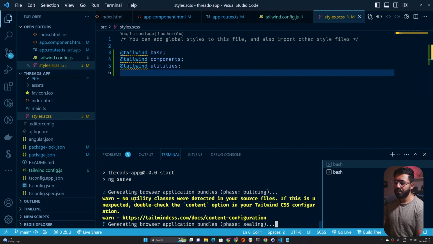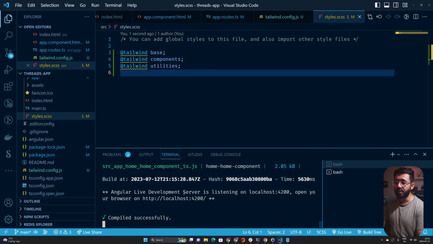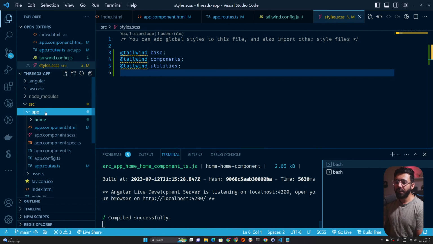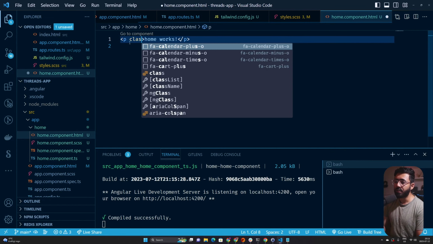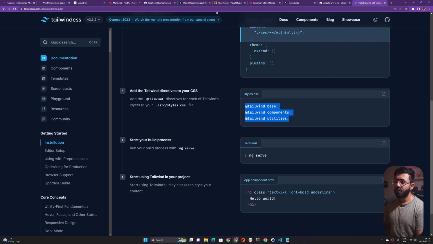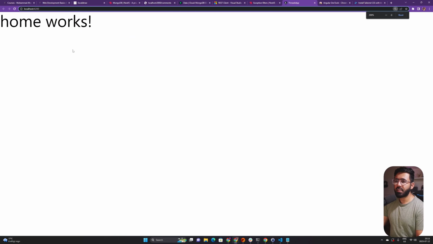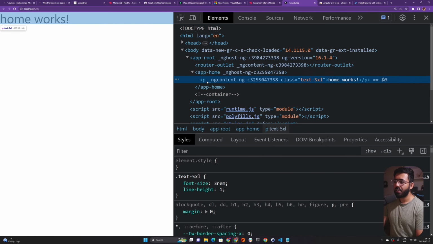Here it says no utility classes detected in your source files, because we are not using any Tailwind classes at the moment. So if I go to home and just add a class here, let's say text-5xl, then this should become 5xl. If I go to my app now, you can see that this increased itself to 5xl. If I inspect this, you can see text-5xl has the style font-size 3rem. If I remove this class, you can see that the styles don't apply. So my Tailwind CSS is working perfectly fine.